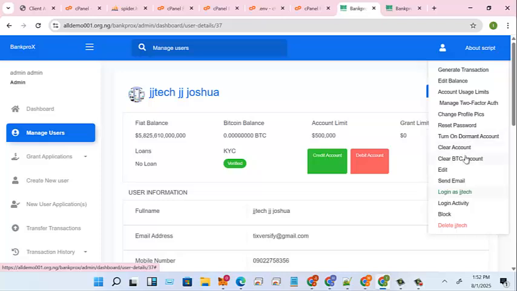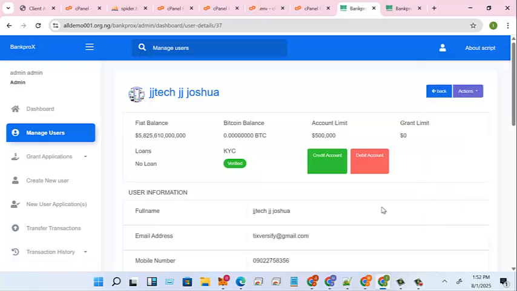Clear account, clear BTC account, edit, send email. You can send an email to only this user. You can also check the login activity. You can also block this user from even entering the whole dashboard itself. So you can also delete this user too. So that's what this part is for.